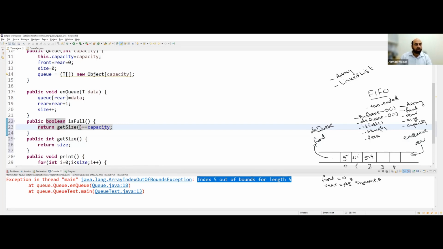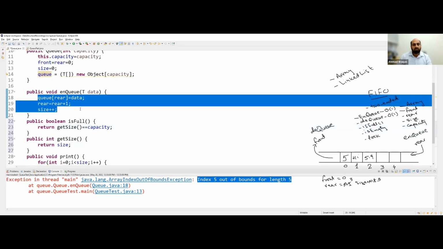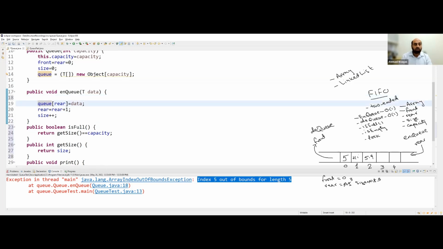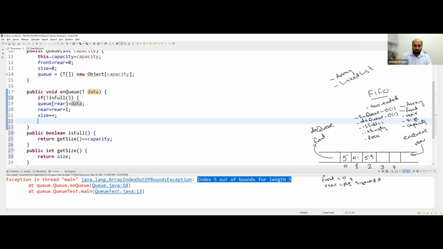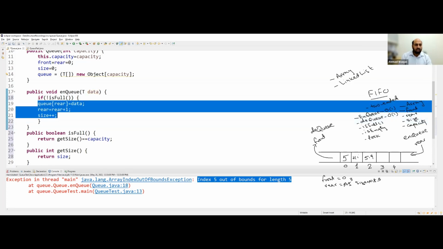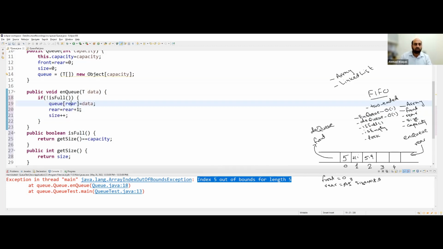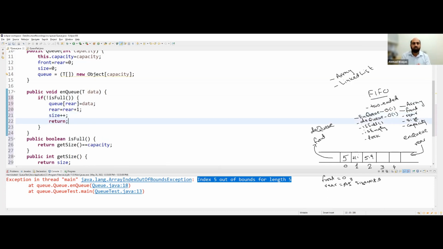Now, in my enqueue method, before simply initializing the value, I will check, do this only if the queue is not full. So I'm going to check if not isFull. If the queue is not full, then only do this work. What I'm trying to say is, if the queue is not full, then place this data at the rear end of the queue, increase the value of the rear, increase the size, and then simply return from here. I'm done.